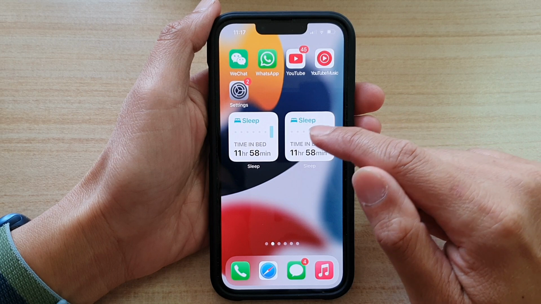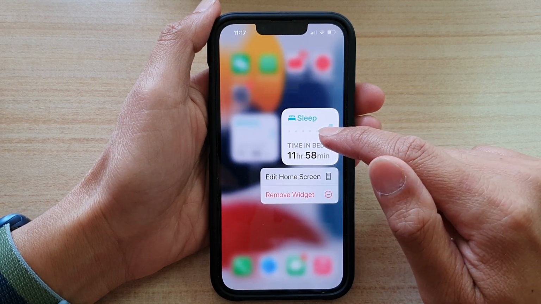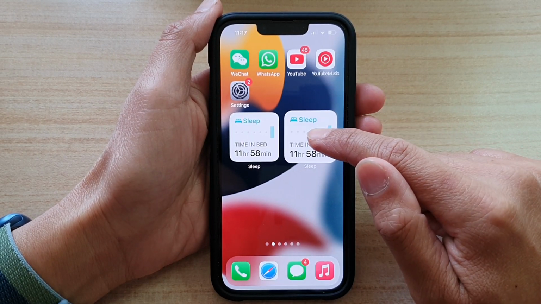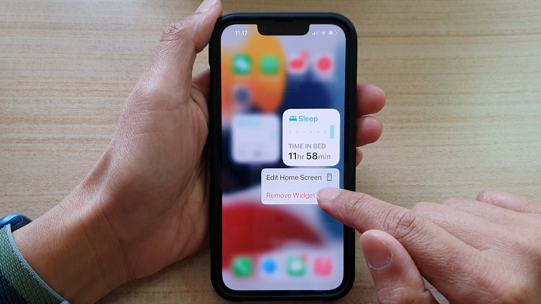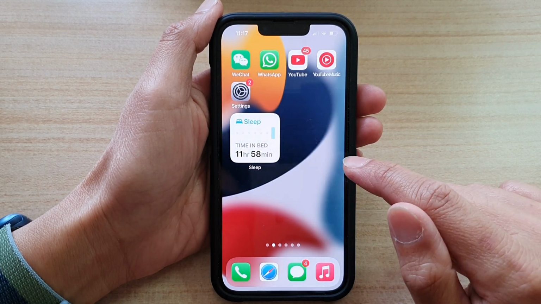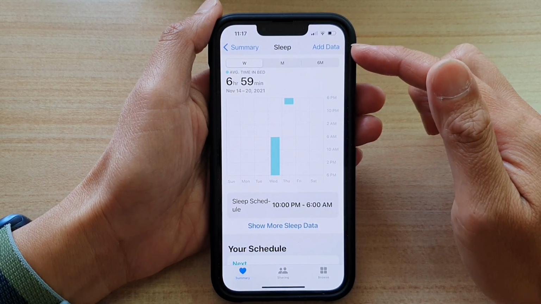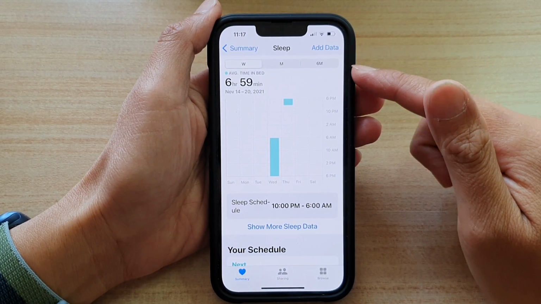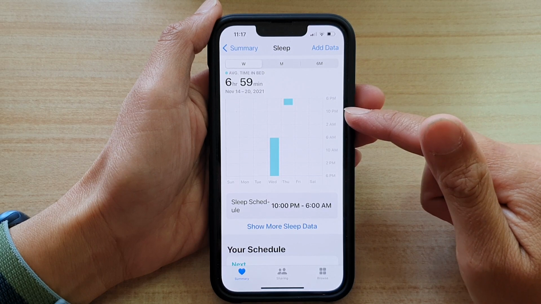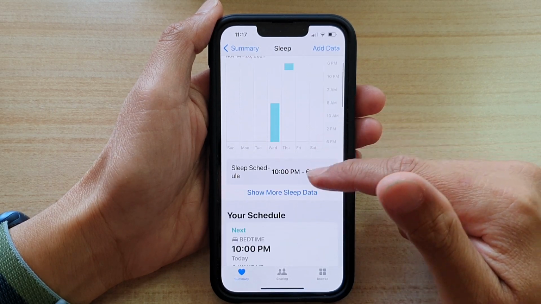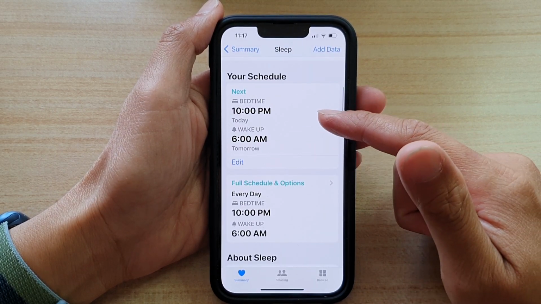Now you can delete it if you want by simply touch and hold on the widget and then tap on remove widget and then tap on remove. And that's it. Now you can tap on the widget to open up the sleep app, and here it will give you detailed information of your sleeping patterns and your schedule for your sleep.